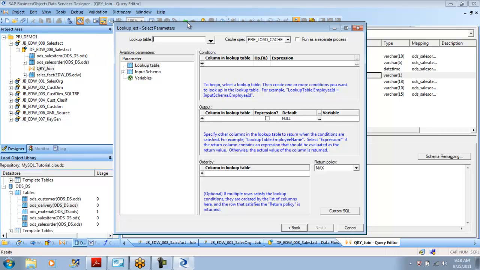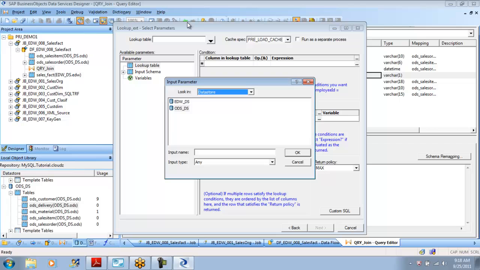Lookup_ext can give you more flexibility, so that you can join or look up based on more than one condition. The return value can be different. It can do more than a normal lookup. So let us see how it helps us here.